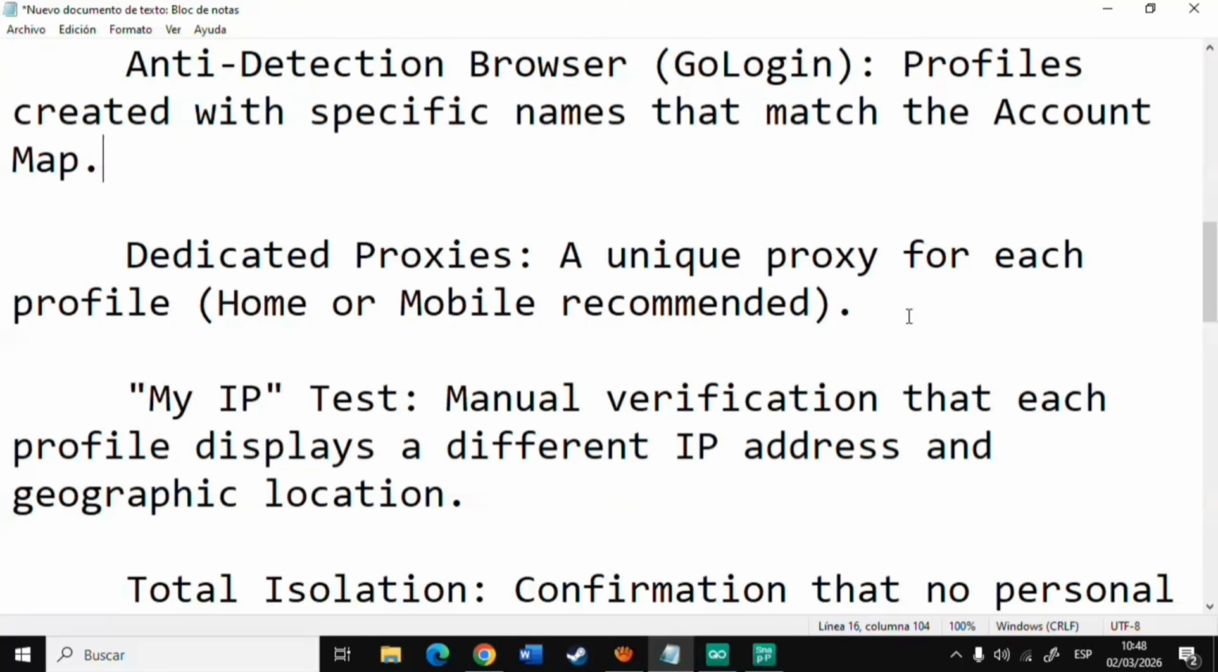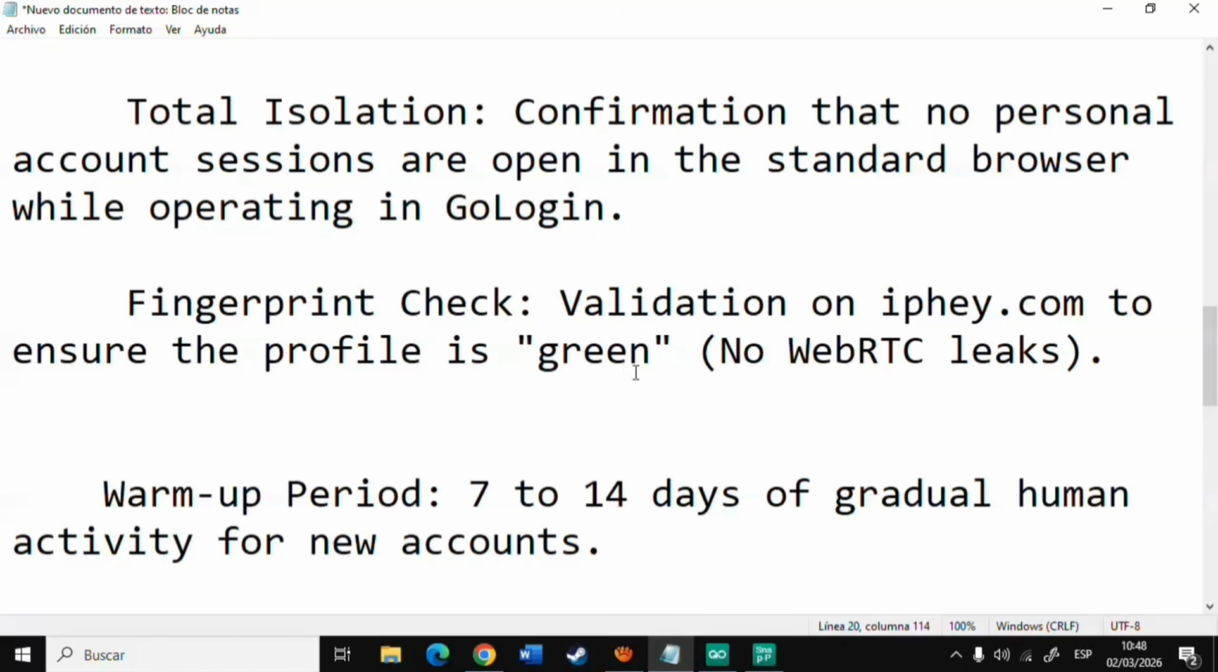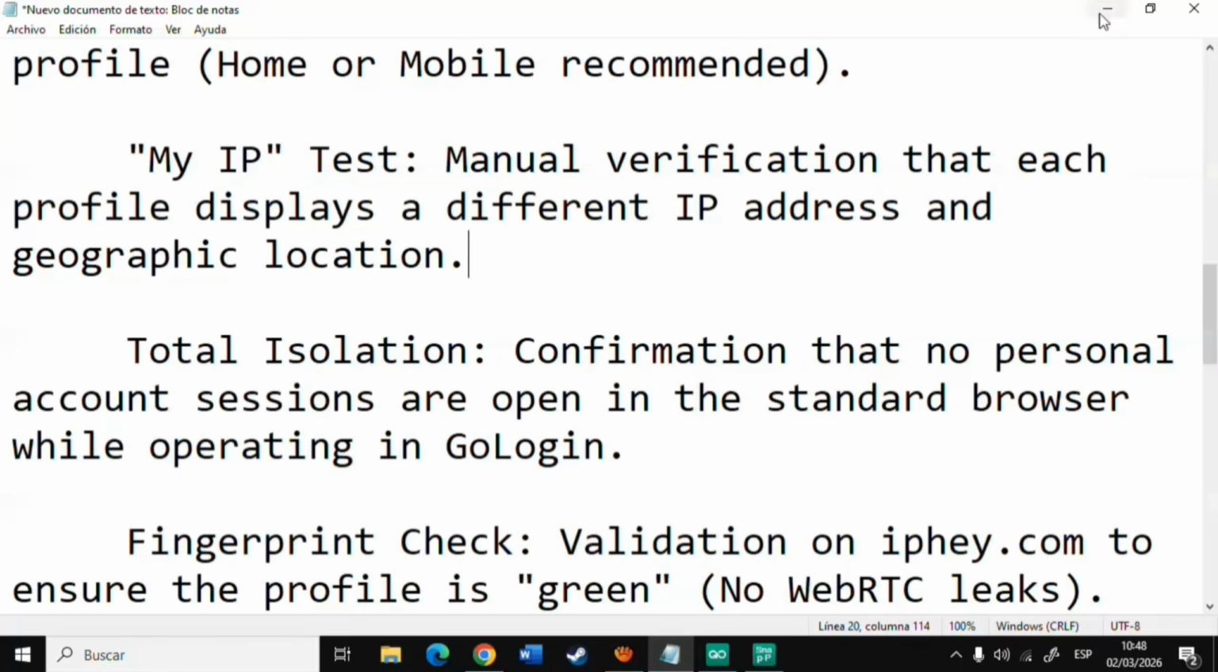Payment separation. If you run ads, use different cards. If you use the same credit card for 5 accounts and one is banned for a policy violation, the other 4 will be automatically reviewed. Use virtual cards or different banks for each identity.